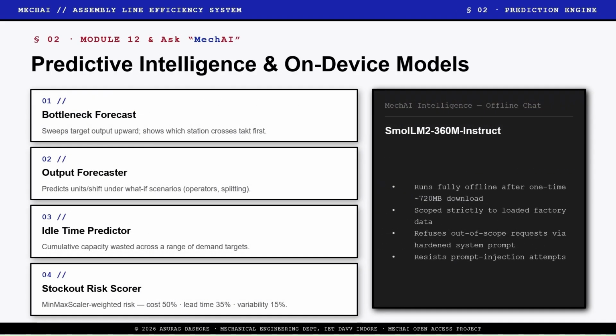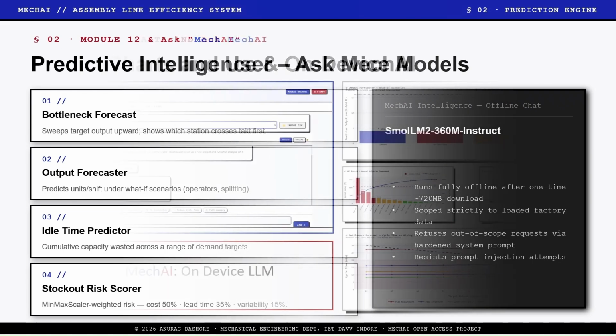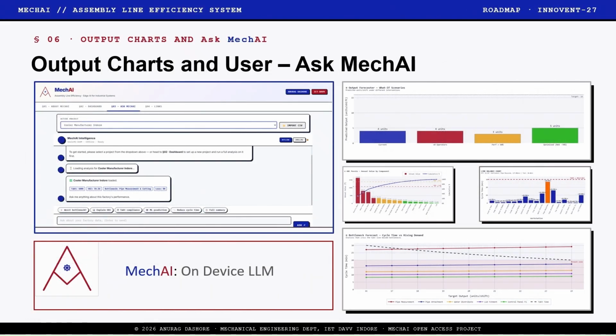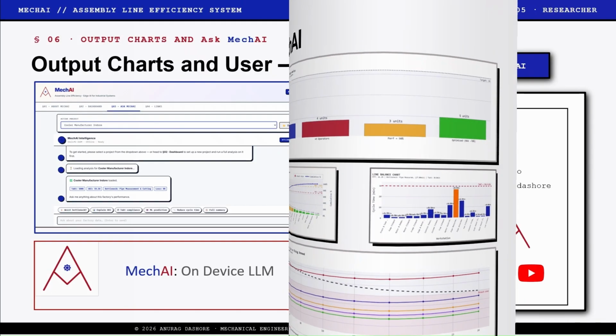4 integrated scikit-learn models deliver predictive bottleneck forecasting and stockout risk scoring. And a fully local, secure large language model lets floor operators query factory data completely offline. Now let's walk through the demo.